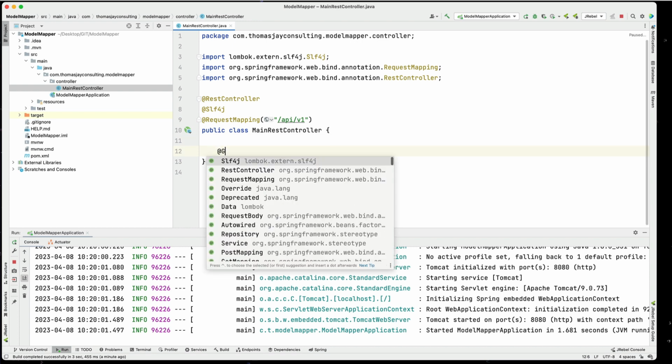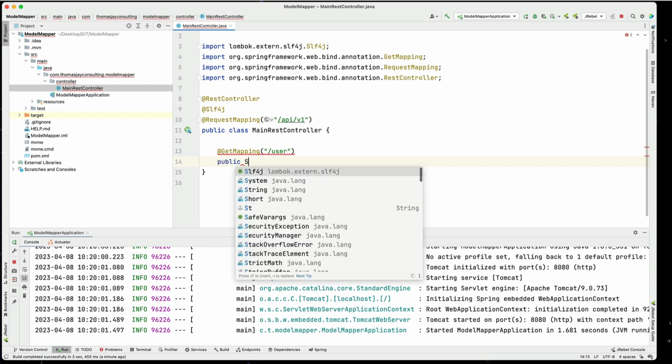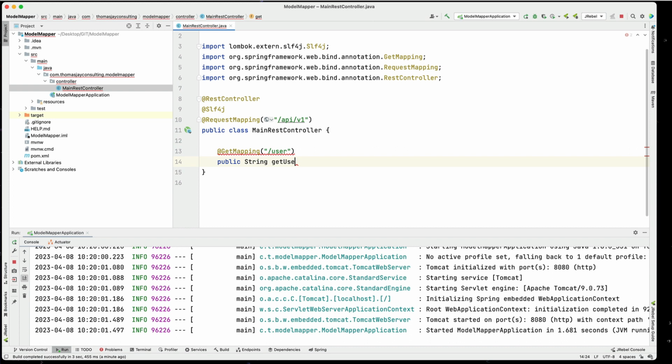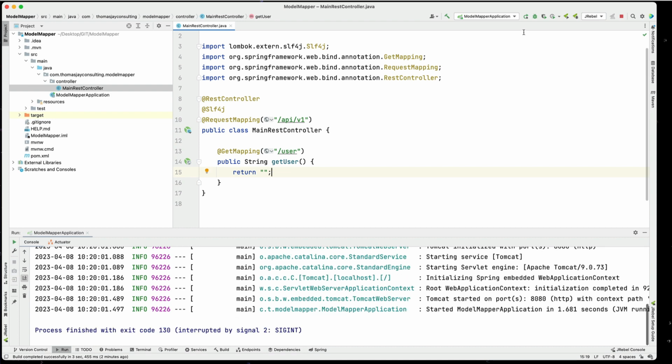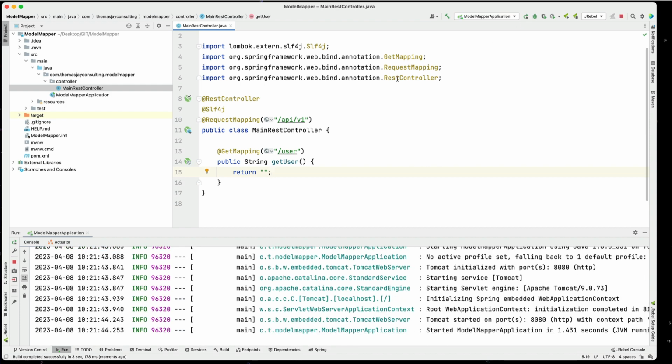And then we'll create a get mapping. And that get mapping will be user. And for now, I'll just return a simple public string get user and return an empty string. Okay, let's see if this works so far. Okay, this is working great.